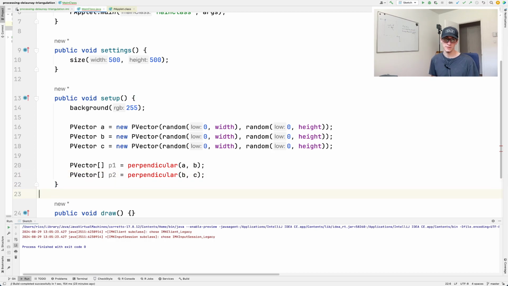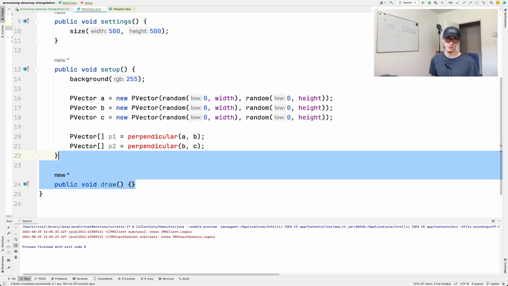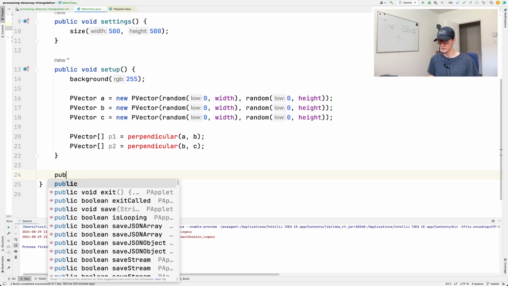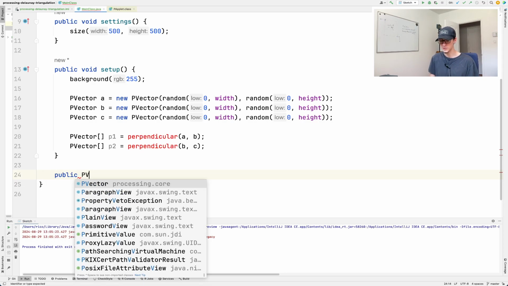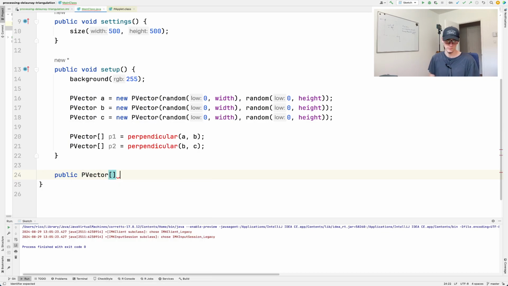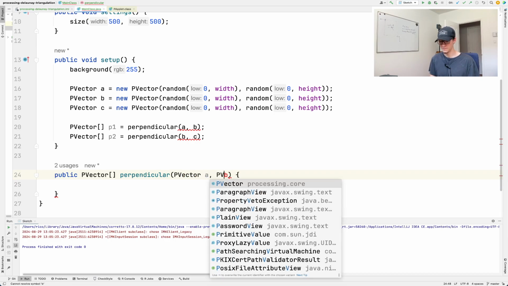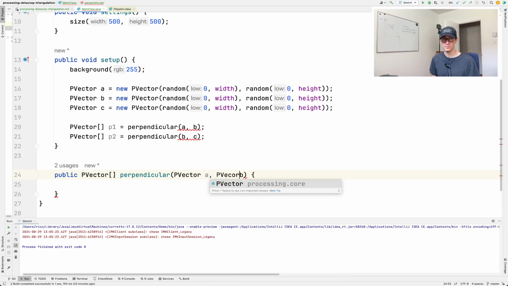So let's do that. Let me remove draw. I don't need it right now. Okay, so it's going to be a public function that returns an array of p vectors, well, an array of 2 specifically, p vectors. It will also receive, let's call it A and B, right? It'll receive p vectors A and B.